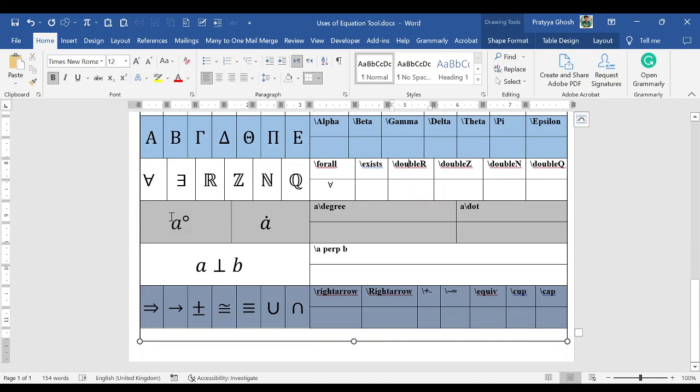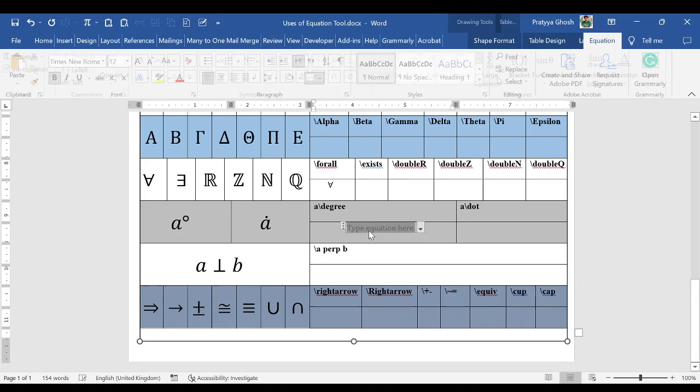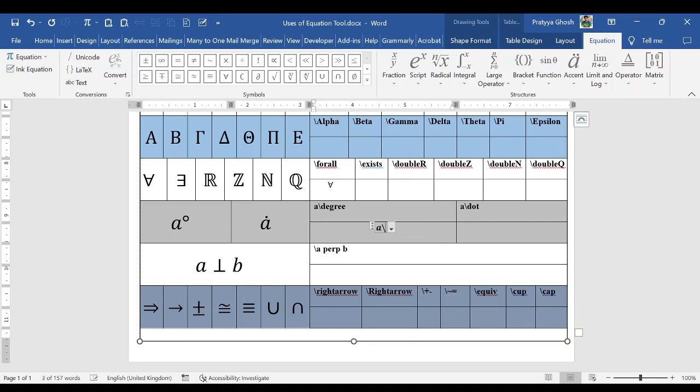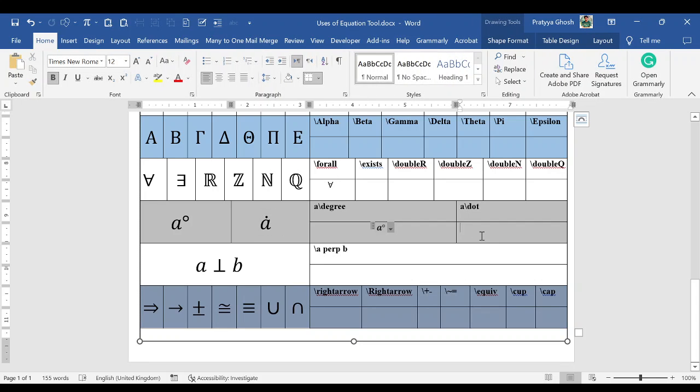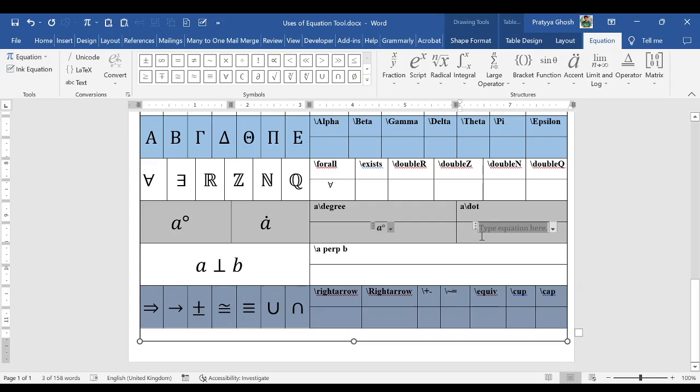Now the degree sign and angle sign. What you need to do is write A, then write degree, and enter a space, and you get this A with a degree sign. And for the recurring decimal, the A with a dot, which is sometimes used in vectors also, but in general in mathematics it can also be used to show the recurring decimal. So we get a dot, and that's it.